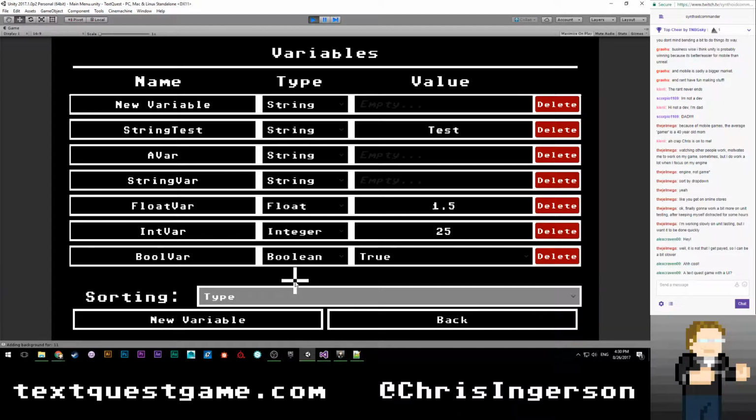Well, it's not that I get paid, so I can be a little slower. That's true. A text-based game with UI. Yes, there is a lot of UI in this game actually, but it's a first-person text-based adventure. Although the custom games right now are just classic text-based stuff. So this is more for your own convenience when you're making custom games.